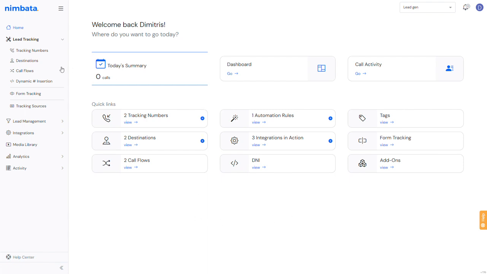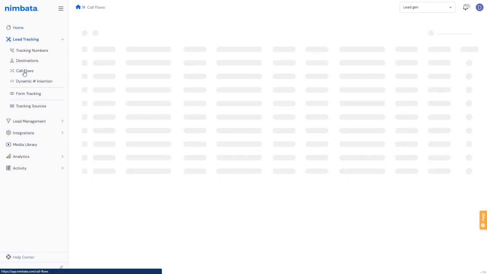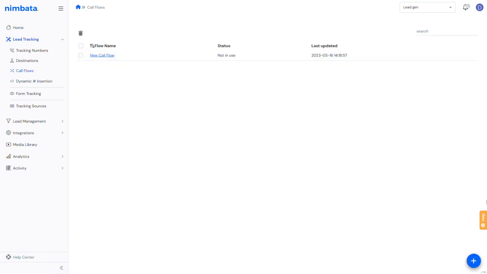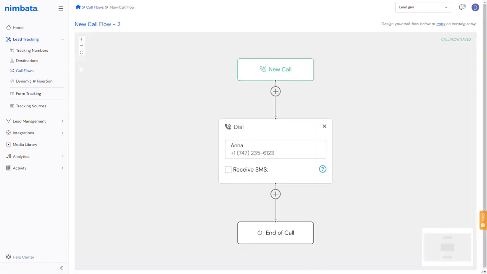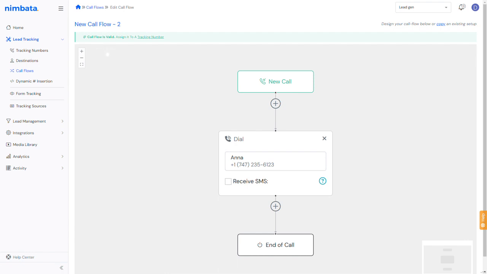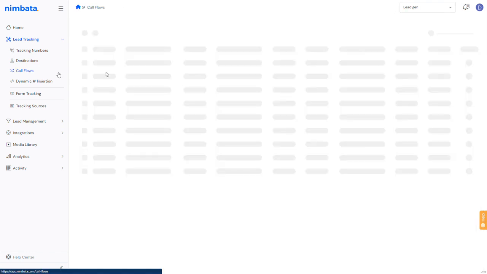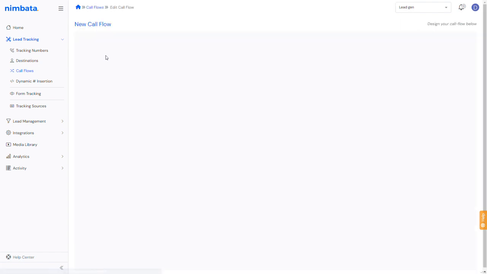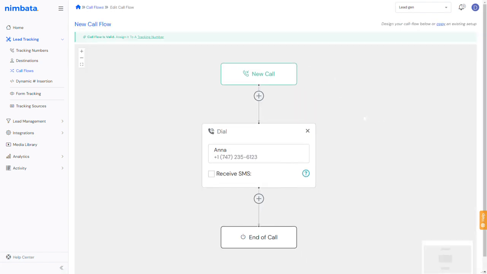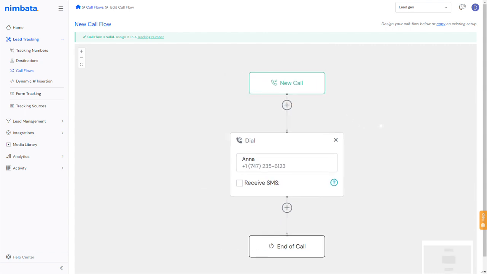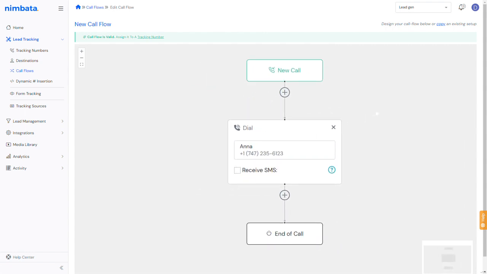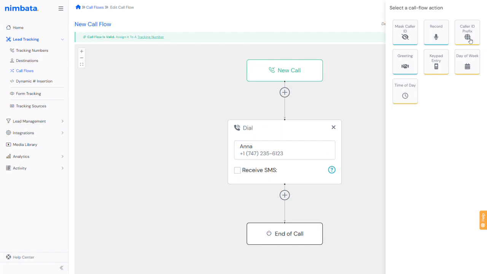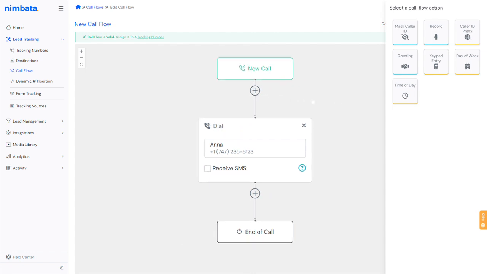So from the main menu, you can go to call flows and then either click on the plus button or select the newly created call flow that already exists in your list. I'm going to go ahead and click on the new call flow. You'll notice that now you have a builder. You can drag and drop multiple features in your call flow by clicking on the plus button.